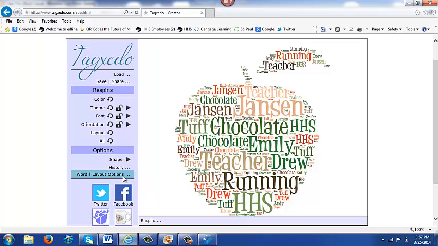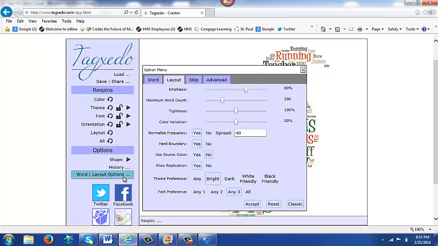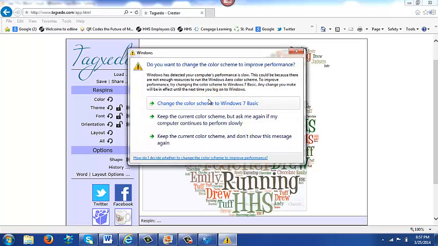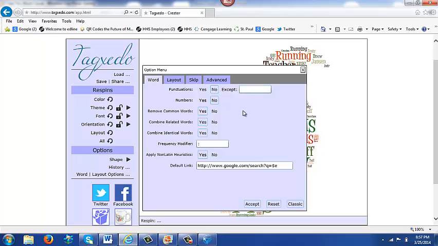You'll have to go here to layout options. And there are many things you can mess with in here and you're more than welcome to play with them. But one of the ones that I noticed is words. Under this word tab and under numbers by default it says no. So if you change this to yes, it will simply go ahead and allow those numbers to be added to your word cloud.